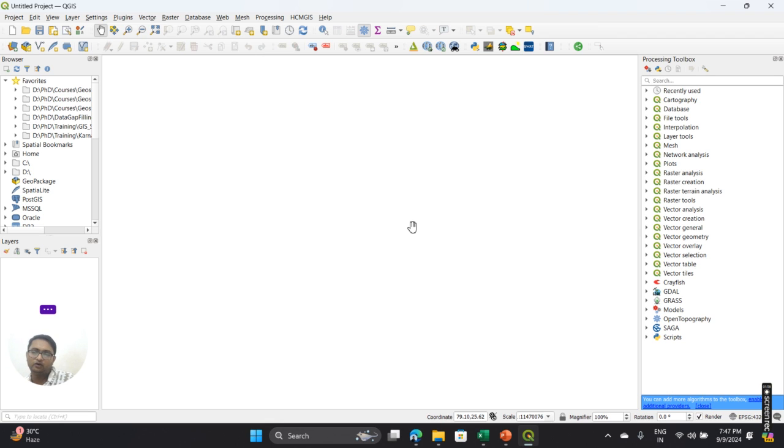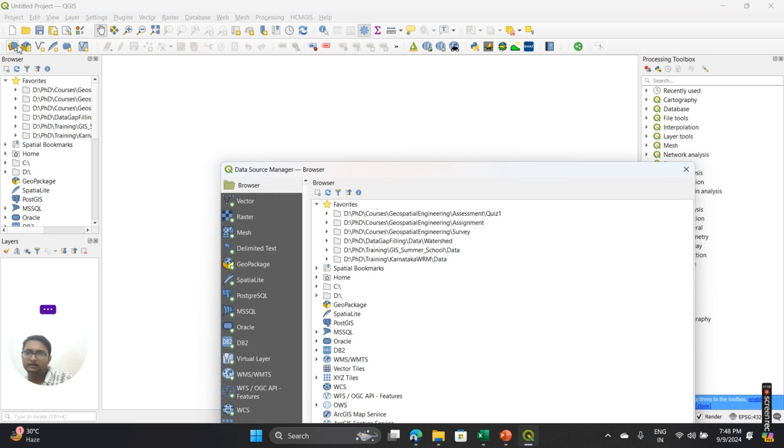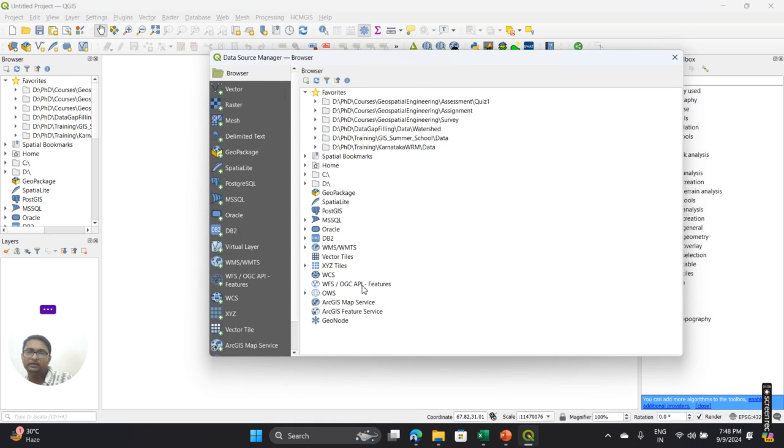Now we want to add data sets into it. For that, we will go to the Open Data Source Manager. On the toolbar, you have these three red, yellow and blue squares. You can click onto that Open Data Source Manager. It will open up this kind of window.